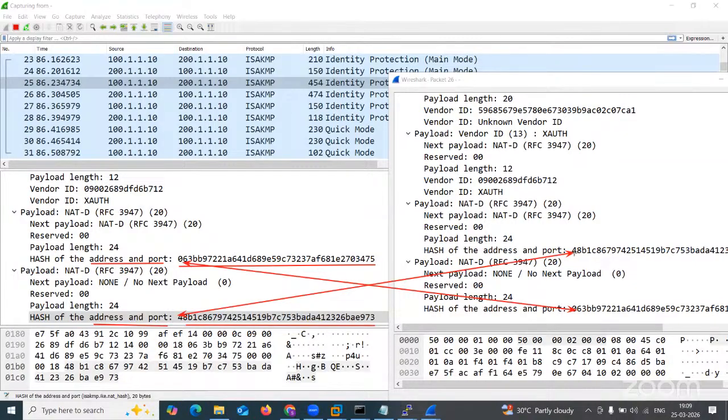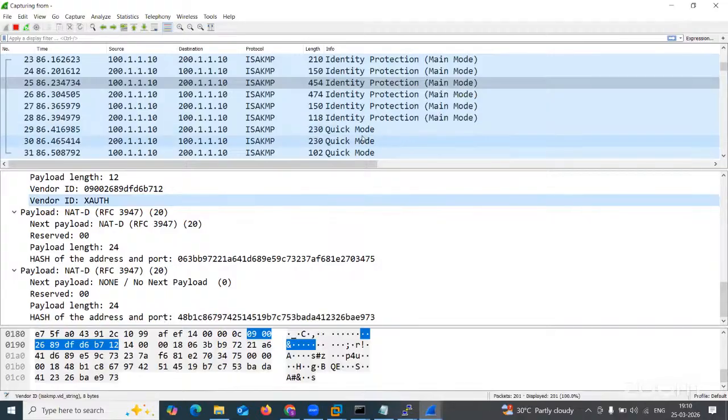Similarly, you guys can understand the fifth and sixth message, and we have again quick mode and again aggressive mode, again IKEv2 and many more things, guys. Okay. So it won't be possible to explain everything over here.